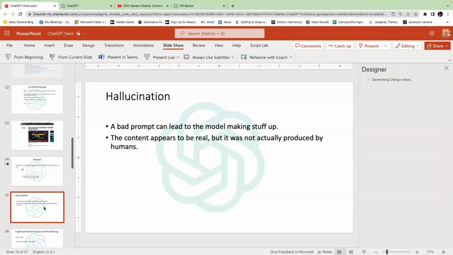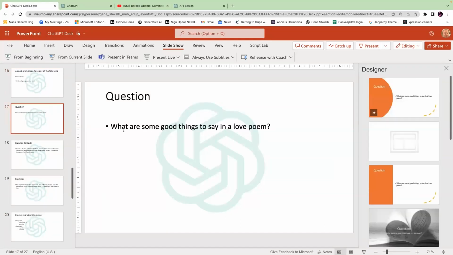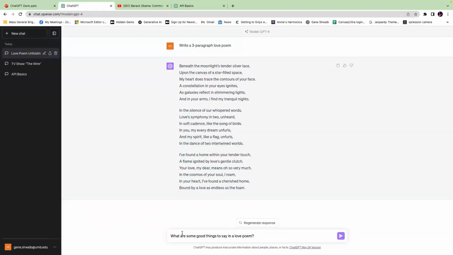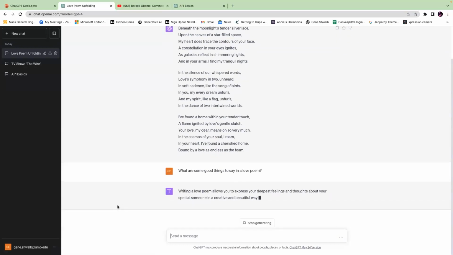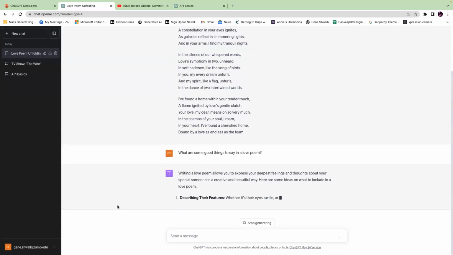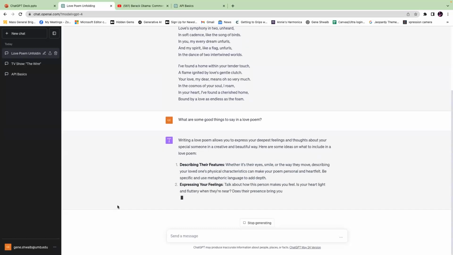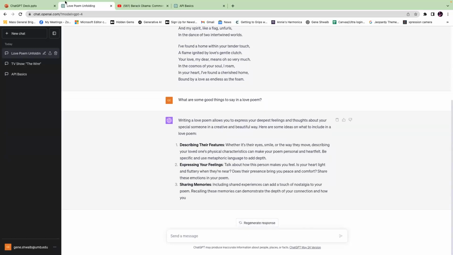I can give it instructions. I can give it a question, like, what are good things to say in a love poem? And it'll give me all these ideas about what I might put in a poem in case I wanted to write one myself. And I don't actually have to wait for all the answers to that. I can stop generating it.